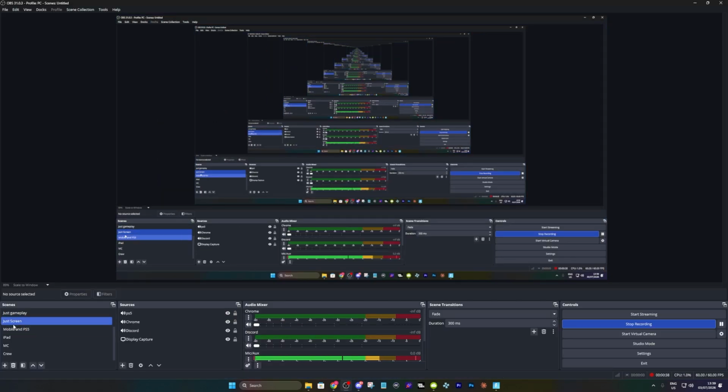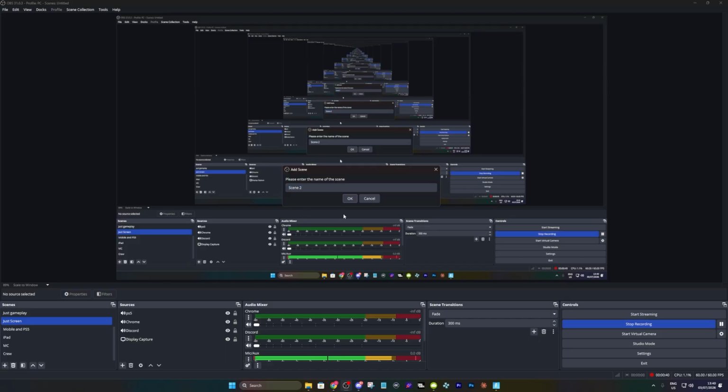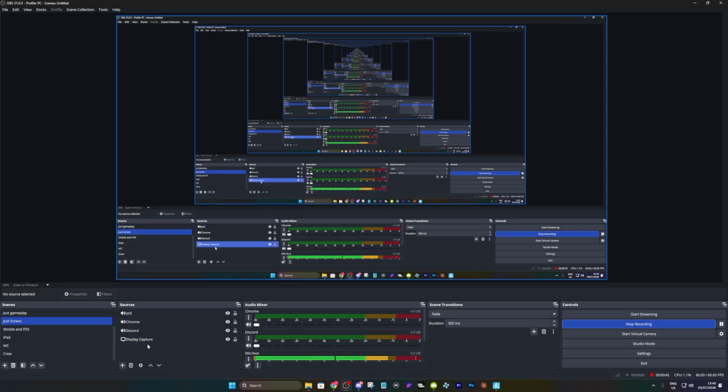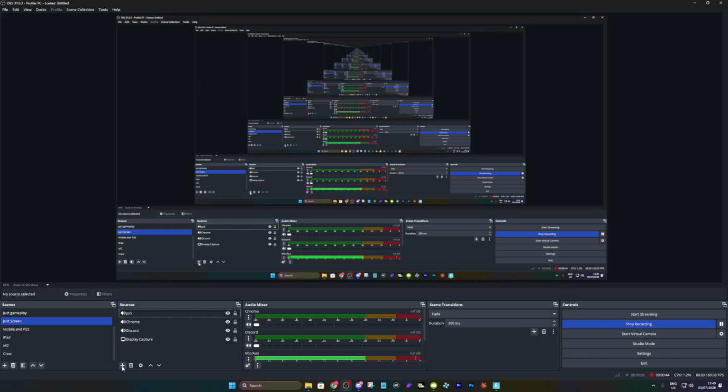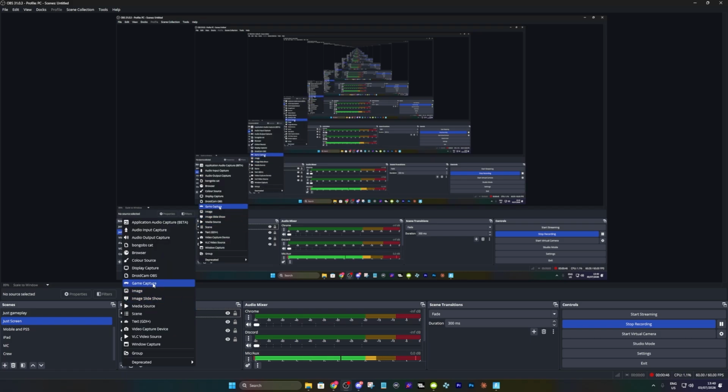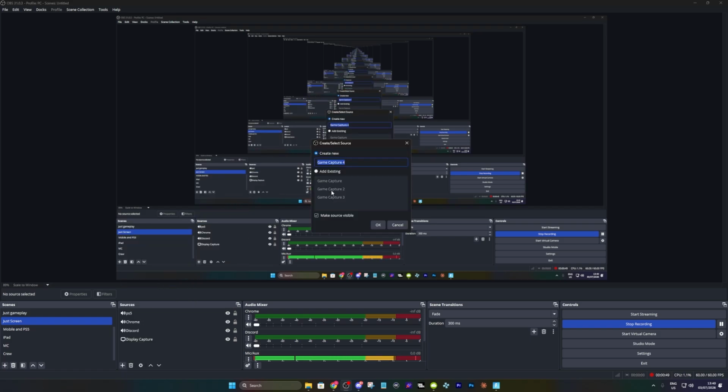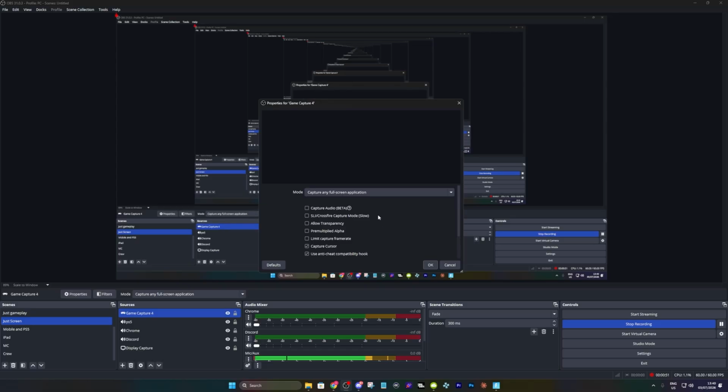Then we're just going to make whatever scene we want. You can press this plus icon and call the scene whatever you want, like if it's a game or anything. Then you want to press this plus icon again, and we're going to find Game Capture, like so, and you can call it whatever you want. Go ahead and press OK.